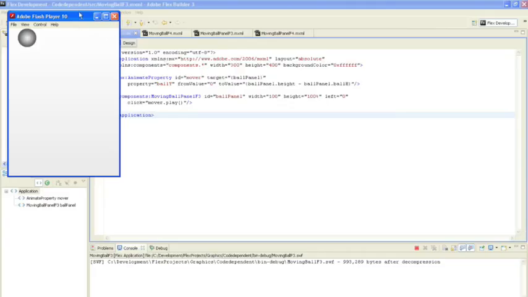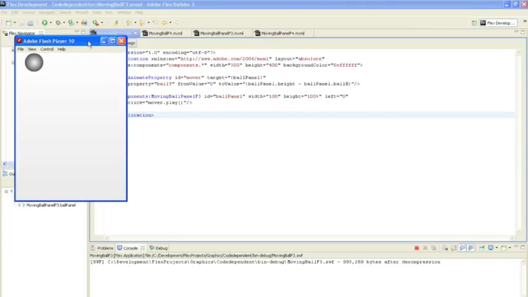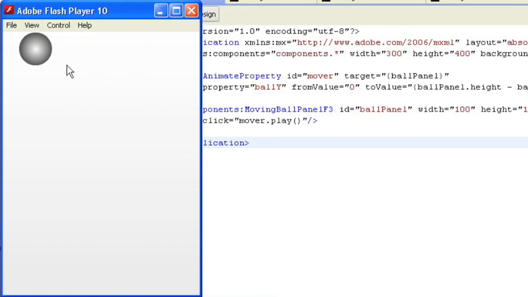I call this Moving Ball, because that seemed appropriate. We have this ellipse here that, when I click on it, moves down to the bottom of the screen. Nothing too exciting. It's just a quick little movement from the top of the screen down to the bottom of the screen. The more interesting part is what the code actually looks like.